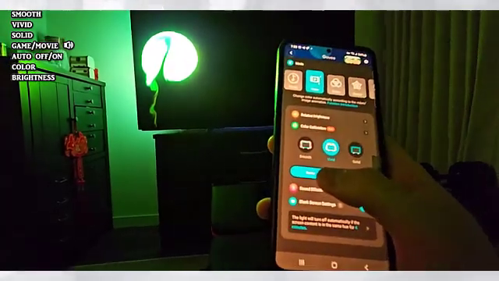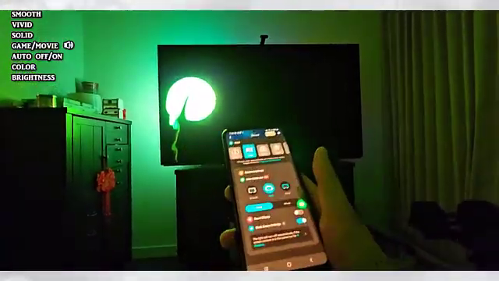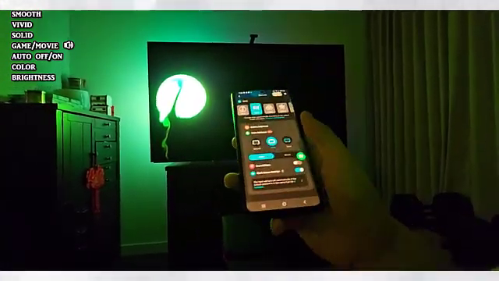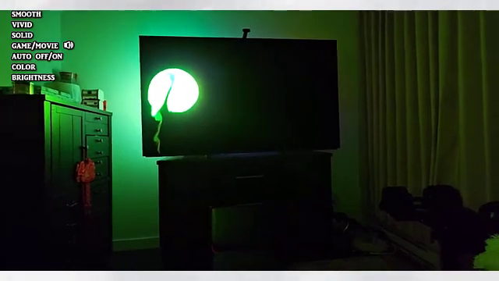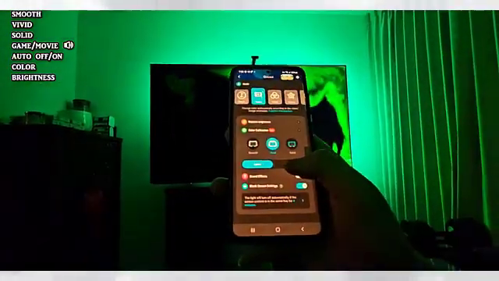So next we have game versus movie. Game is more responsiveness, but more choppy, whereas movie is gonna be more linear gradient transitions. So I can show you the game right now. This is the standard where I've been using the game. So now I will click on the movie mode.